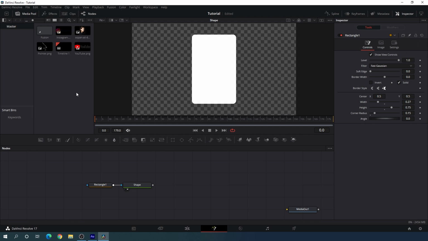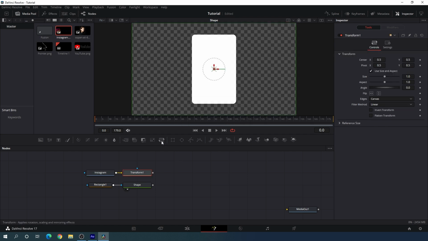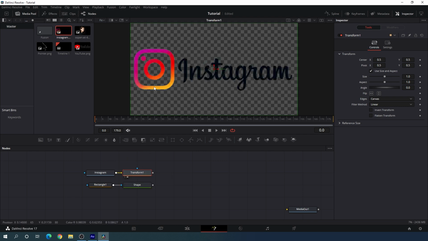And after that, let's import the Instagram logo first. So this is the Instagram logo. Let's drag and drop it on this flow window, and this is the Instagram logo, so hit F2 on the keyboard to rename, call it Instagram. Select the Instagram logo, add a transform node, and this transform is going to be the controller of this Instagram logo. Just drag this transform to the viewer, and as you can see it's looking like this.